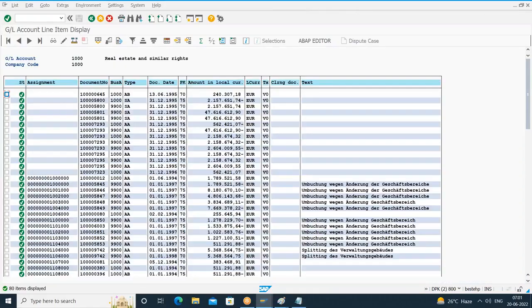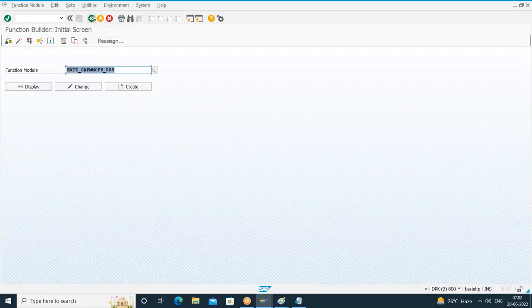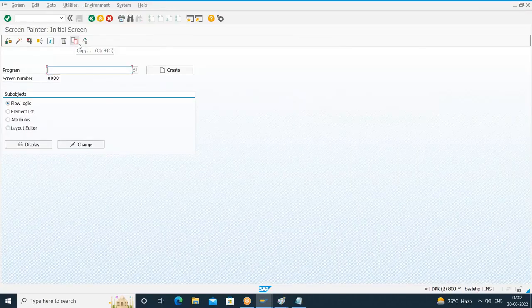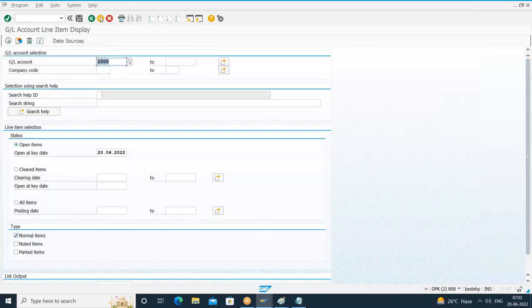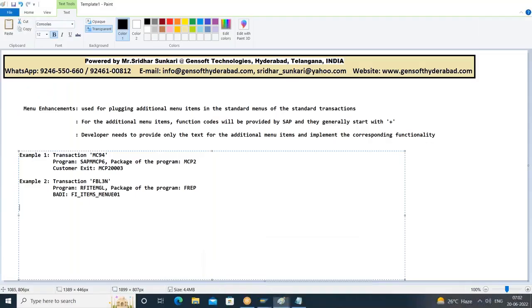Good. I got an ALV report. Here you can see we have the extras menu. So this may be the appropriate screen. I'll go to extras. Good. You can see here we have ABAP editor, function builder, class builder, screen painter. If I choose function builder, yes, working fine. If I choose screen painter, yes, working fine. Understood? So like this, you have to implement the menu enhancement. So like this, you try the same things for other T codes.